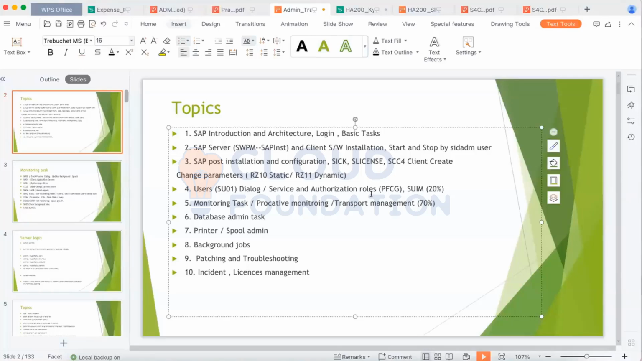Now we will see transport management. Transport management means you have to move objects from the development system to the quality system. In the development system, the developer develops the object, and then you have to move those objects to the quality and production systems. We are going to see now how to move those objects. That is known as transport management.